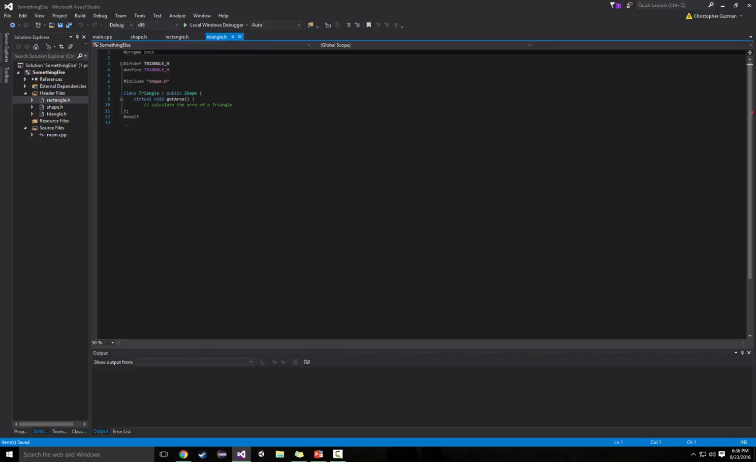For triangle.h, it inherits the same shape class, has the same function in here, and we just want to calculate the area for a triangle. So we'll cout triangle area equals parentheses width times height divided by 2, and we'll endl there. And we also have to add an ending curly brace because that wasn't included by mistake.